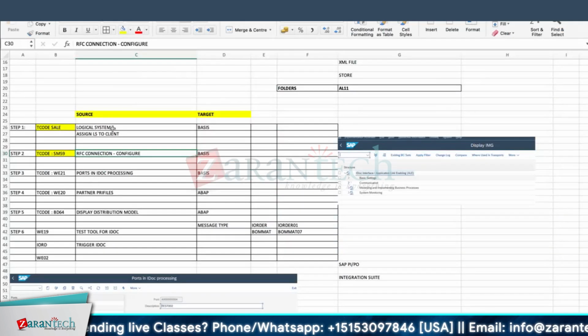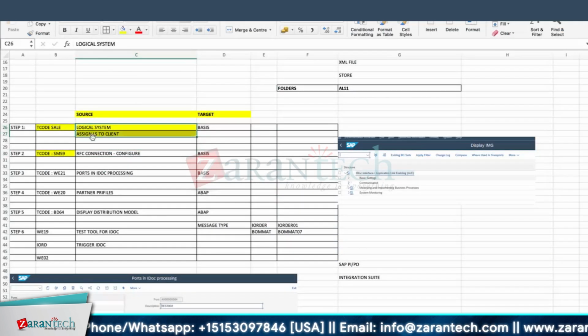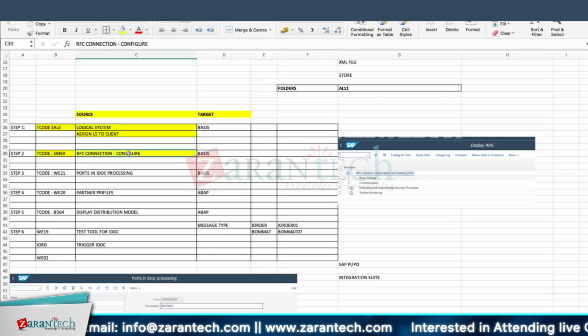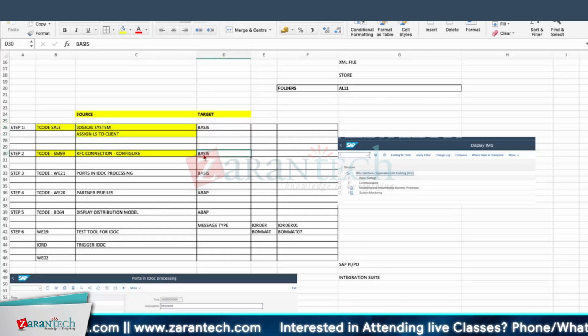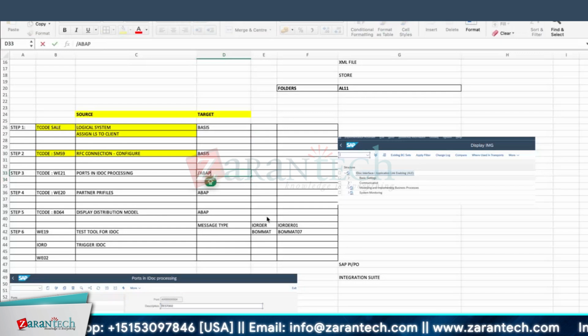This we have done. We created a logical system, assigned that logical system to the client, then we went for the RFC connections. This is also the basis team. For port connections, we can say ABAP also. Normally ABAP will do it first; the next option is basis.